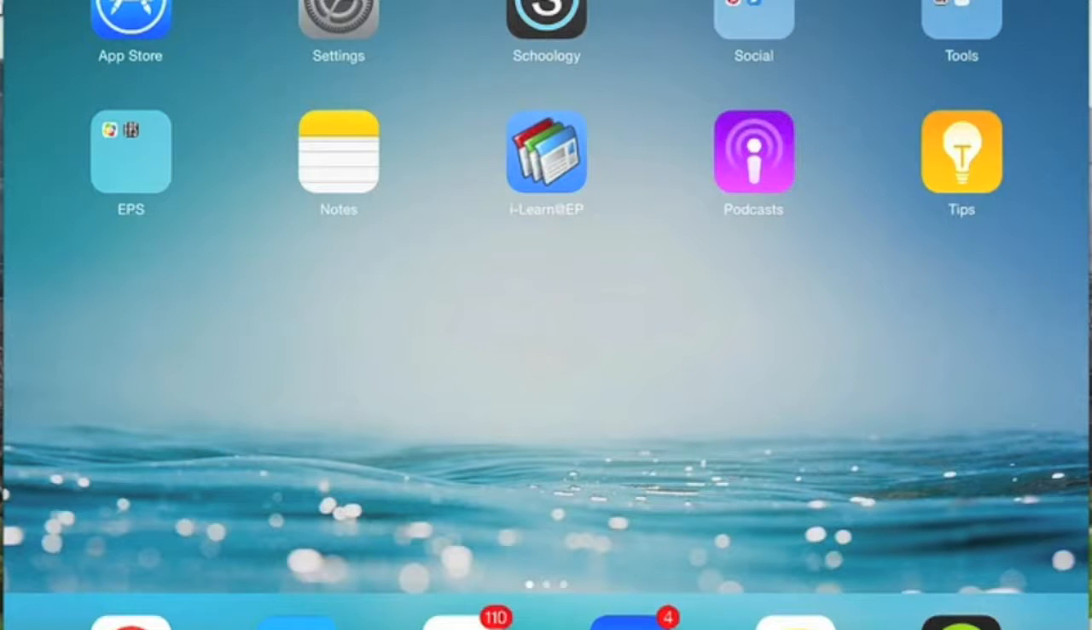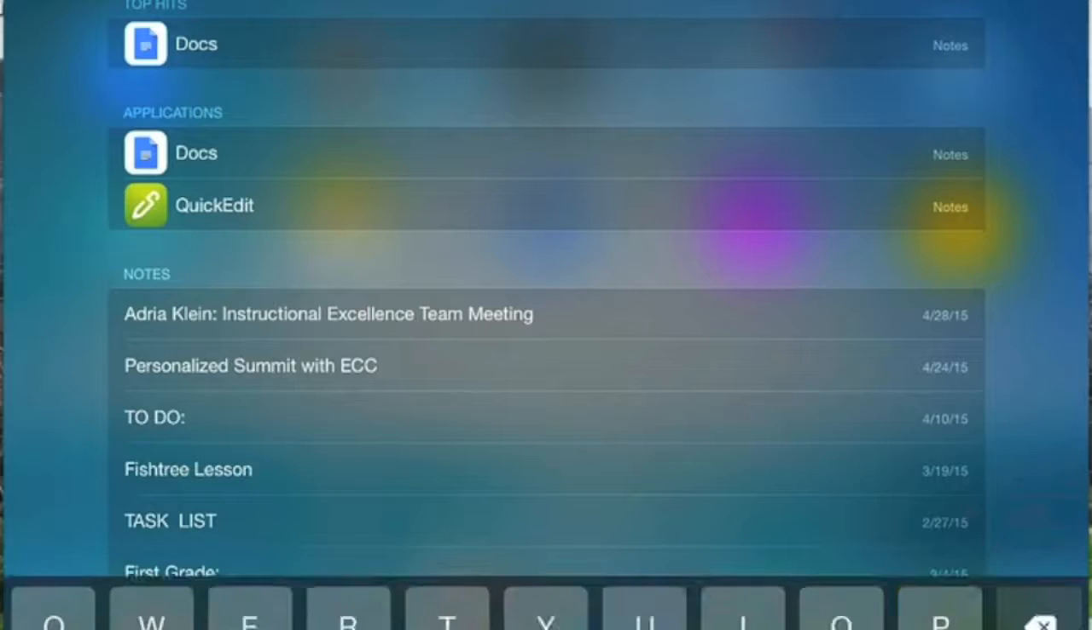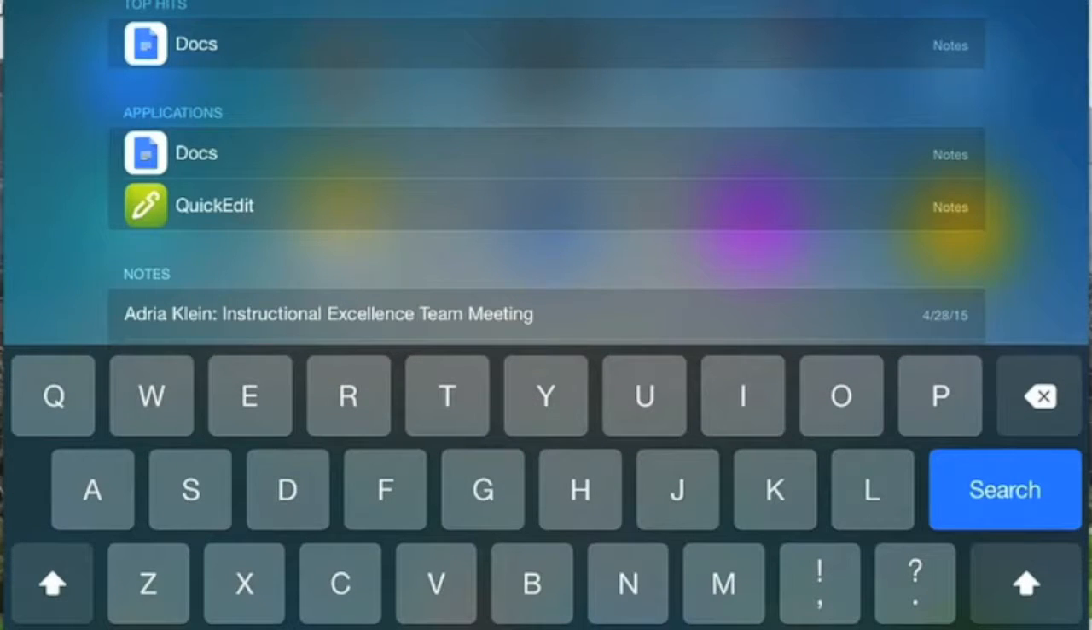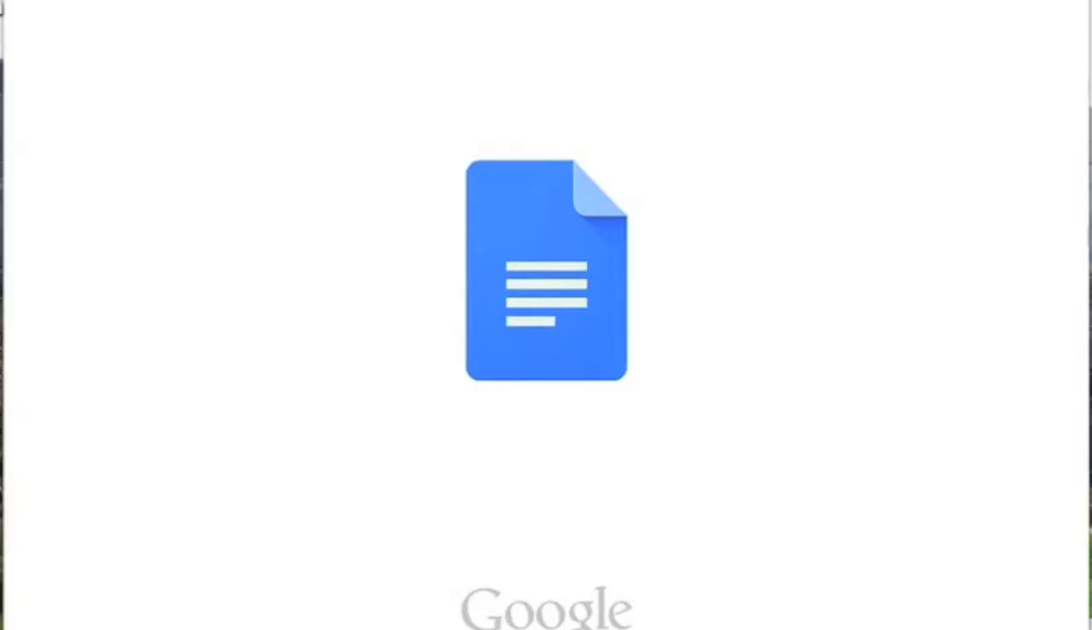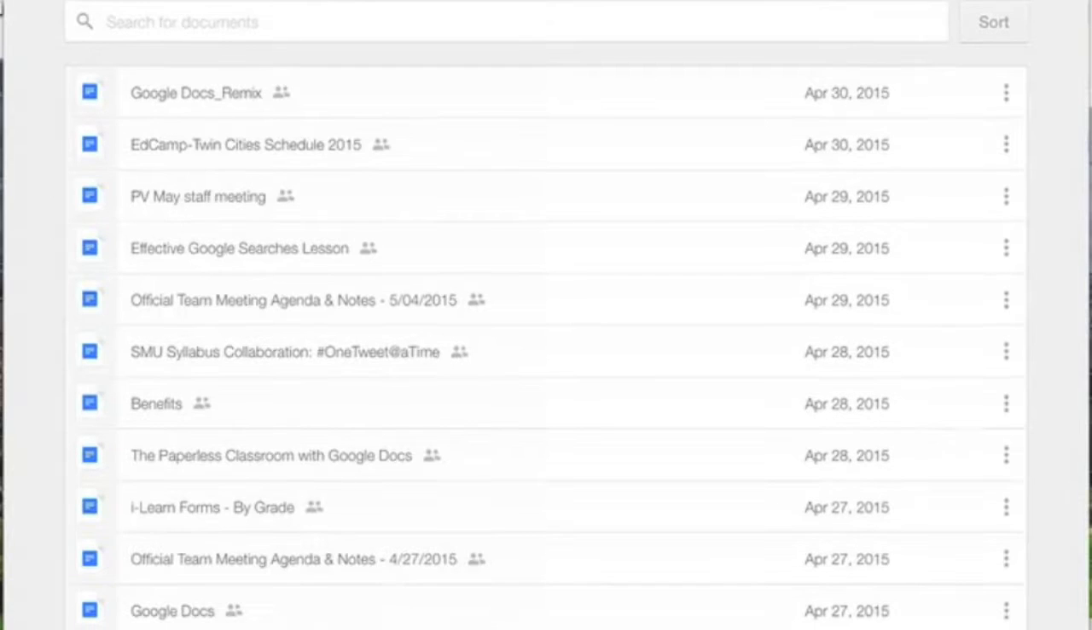Hello, I'm going to continue on in our Google Docs and Drive Remix Edition by sharing with you a student perspective from an iPad. To get to Google Docs on the iPad, I'm going to swipe down from the top and I'm going to search my Google Docs app. Once I open that app, you're going to notice that all of my documents are listed in a list with the documents that I have worked on, the most recent, at the top.